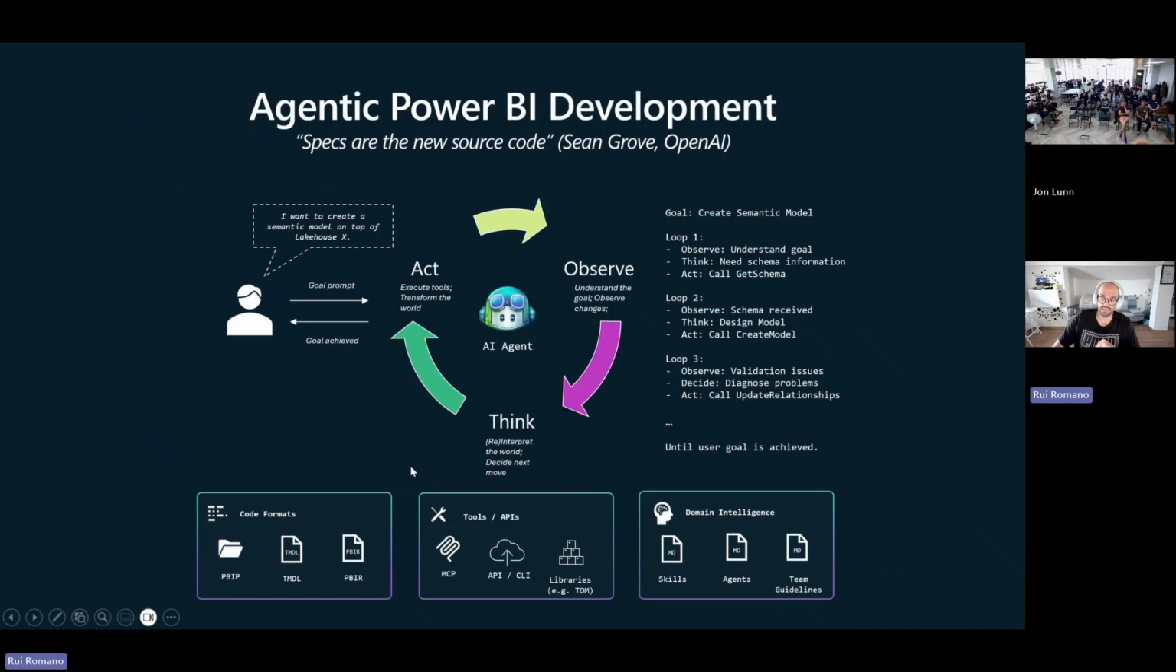And AI also has available to the agent tools and APIs. So you have MCP servers, the Power BI MCP server. You have APIs that AI can use to interact with Fabric, like to deploy or to get the definitions or the code of items. You have libraries, so AI can write C# code or Python code using the tabular object model. But more important than everything is this domain intelligence, okay?